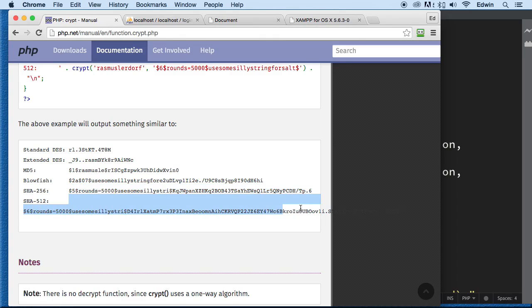And this, look at this one. This is crazy. This will extend the screen, the SHA-512. Right. So let's go ahead and start using this right away.